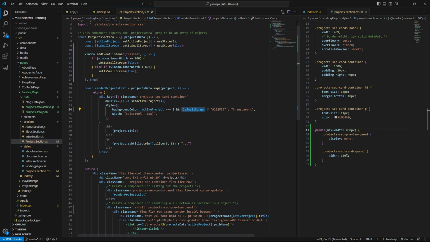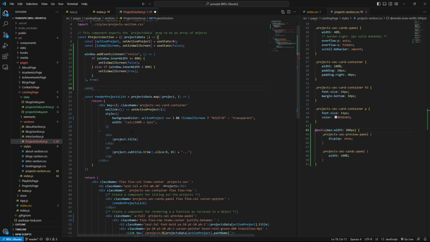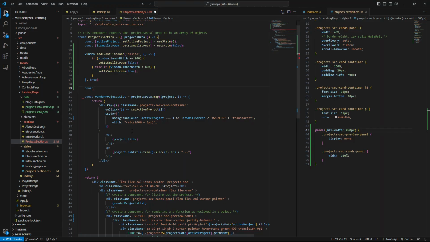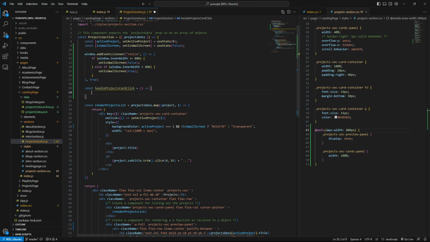And now everything's, and not is small screen. If that's the case, then do not show that thing. And in the on click also, I'm gonna put a function. I'm gonna define the function over here, and that would be const handle projects card click. That's a function with no parameters.